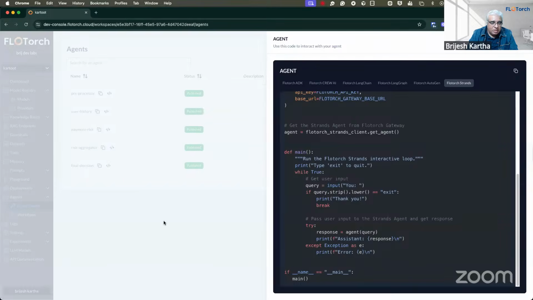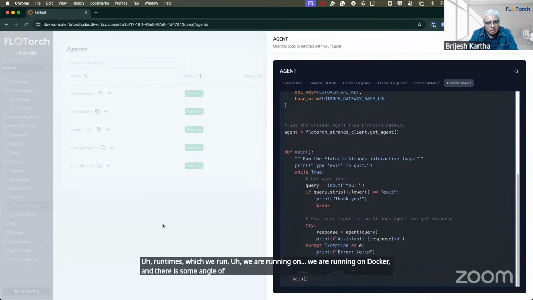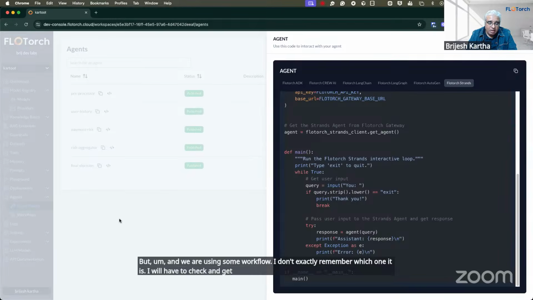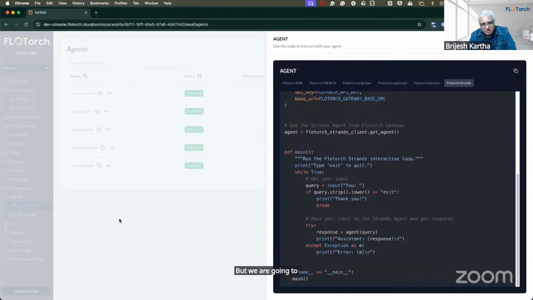Runtime special runs. We are running on Docker, and there is some angle of Kubernetes on it. And we are using some workflow. I don't exactly remember which one it is. I will have to check and get back to you, Abhishek. But we are going to make some refactoring there. We are not very happy necessarily with the way Kubernetes is working.